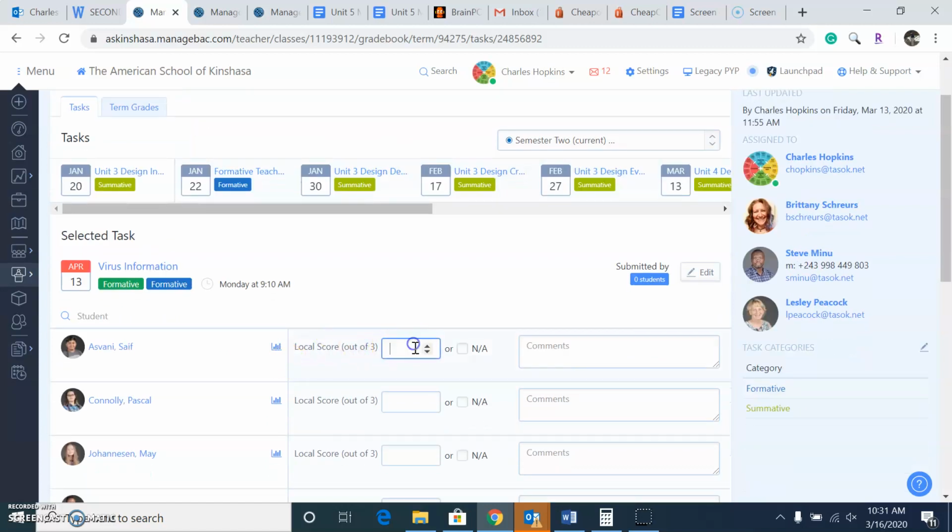Now you'll have a local score out of 3. You can either type it in or you can use the arrows to choose. Now if a student drops out of the school, for some reason isn't there, you can get an NA, but we should have all students with their local score.